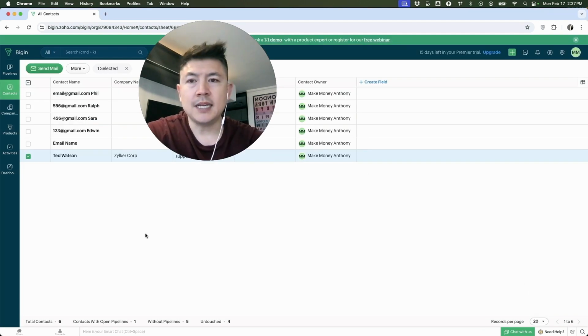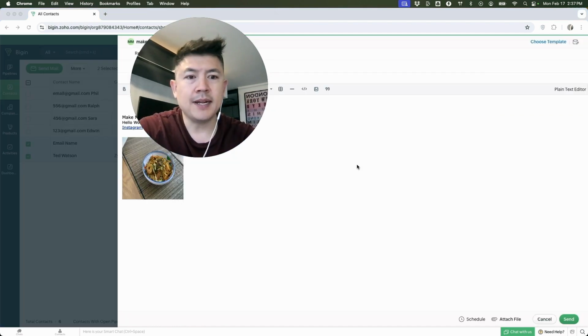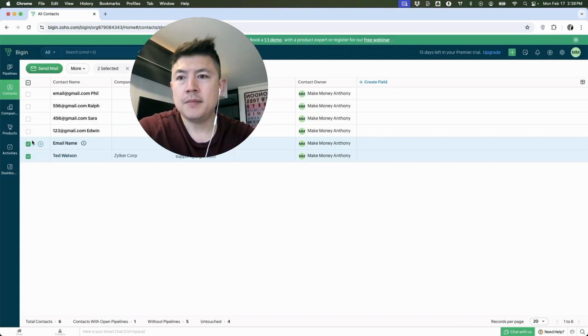Also, if you want to send an email to more than one person, you can use that same method, but you want to click more than one name. So we're going to go ahead and check these two names, and then we'll do the same thing, send email. Okay, now we're going to go ahead and draft an email for two people instead of just one. So let me cancel this out and let me uncheck these.